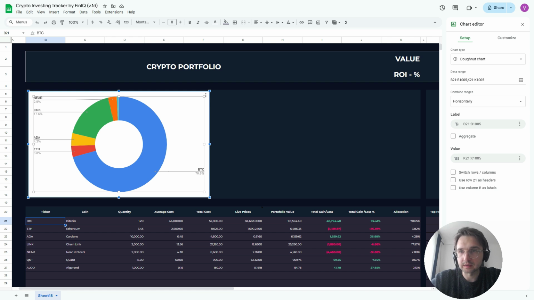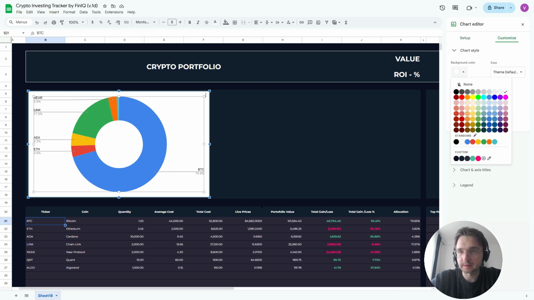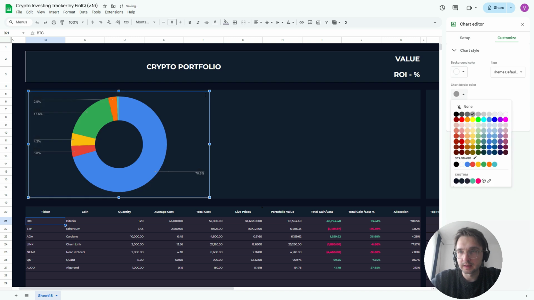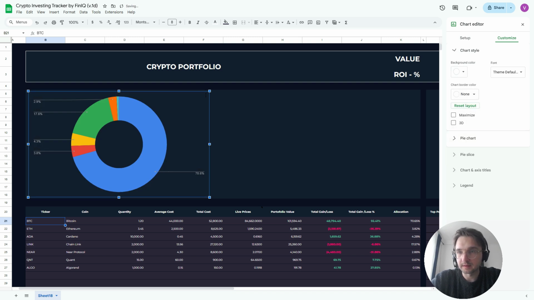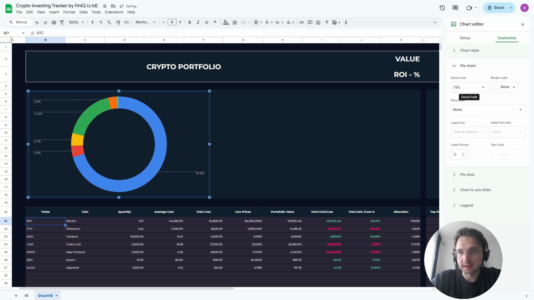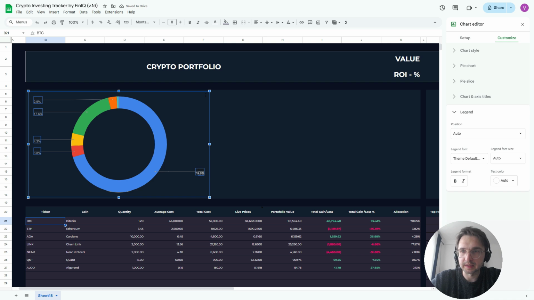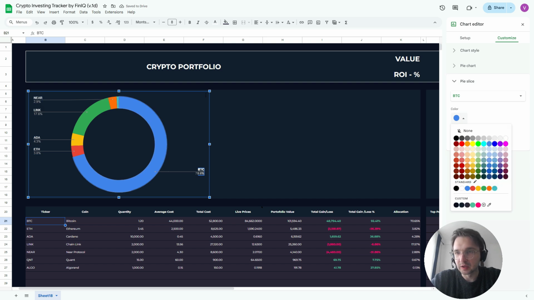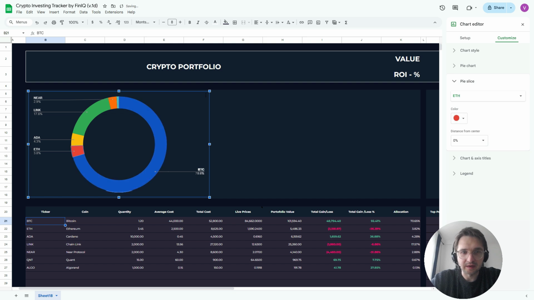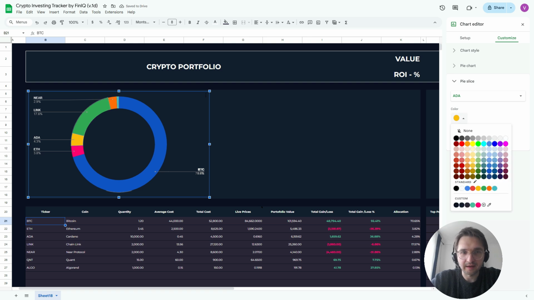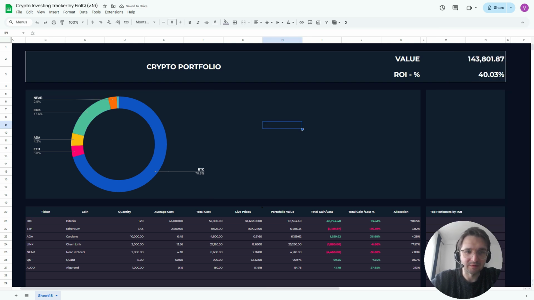But what we can do right now is customize this even more. So border, background color, none. Chart border color none. Pie chart, 75% of the whole. I prefer this style, but it's up to you, by the way. Text color, white. And once again, the color side is up to you, the way you want to define the colors. For each one of the coins that you have, you can do this separately, on the basis of what would be the best way to represent this. So I think it looks good.